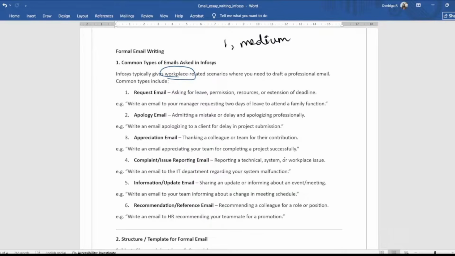When you get selected in Infosys and go to work, you might request a leave, ask permission to work from home, ask for an extension of a deadline, or request resources. You might write these kinds of mails, or an apology mail for a mistake or a delay. You can apologize professionally. Or an appreciation mail for a colleague or the team for their contribution. Trust me, all of these mails exist. In corporate, you will write these mails.